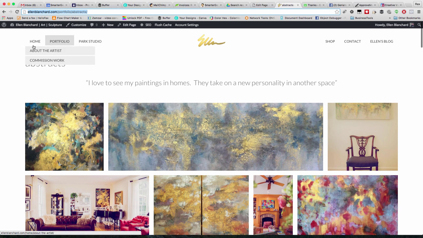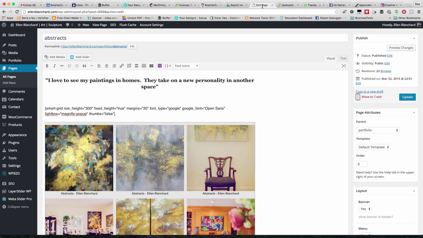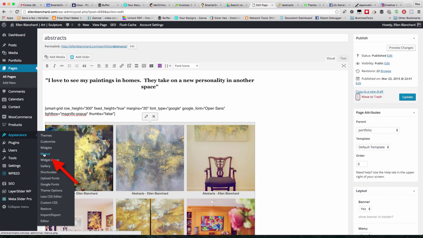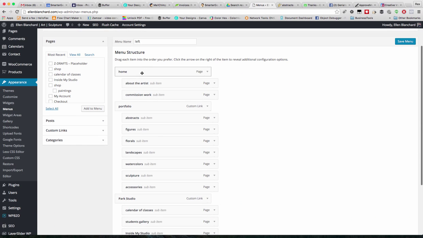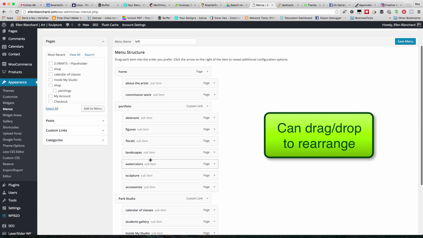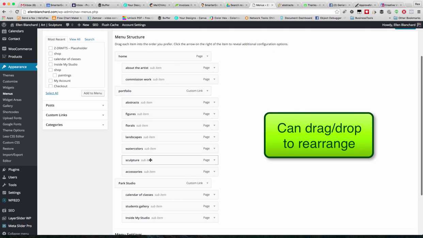And these menus are set, of course, on the back end in the menu editor. And to get to that, we go to Appearance. Let's go to Menus. And you have two menus. You have a left menu and a right menu. When you come in here, you always want to look and see. Right now we're on the left side menu, and notice we have home, about the artist, commission work, portfolio, abstracts, figures, etc. So let's say I wanted to rearrange some of this.